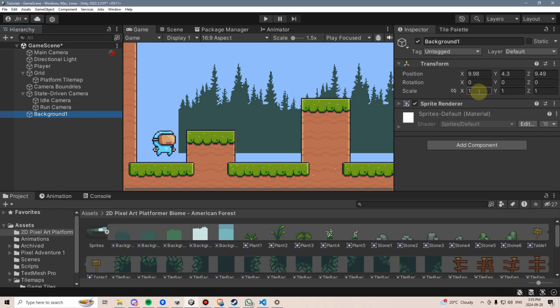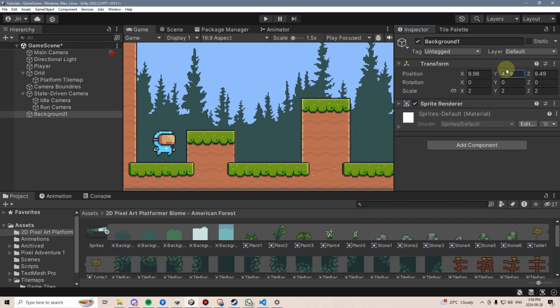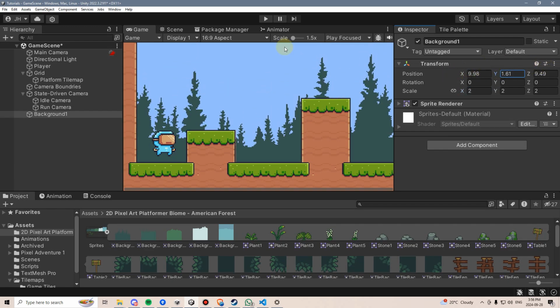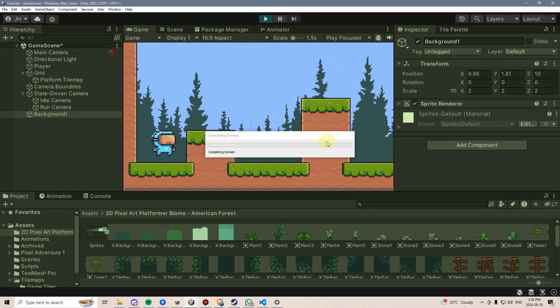To compensate for this, I can do a couple of things. I can lock its scaling and maybe double its size to 2, and I may also want to change its Y positioning. But just by doing that and changing its Z position to 10, let's see what immediate effect that has given us.